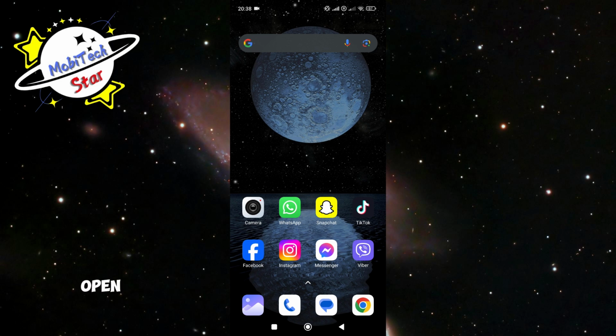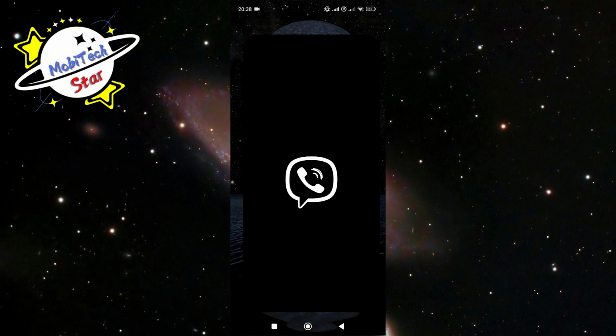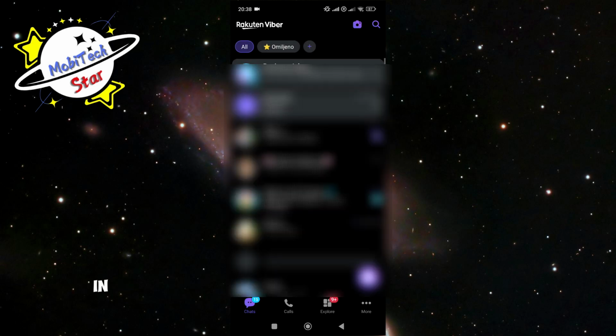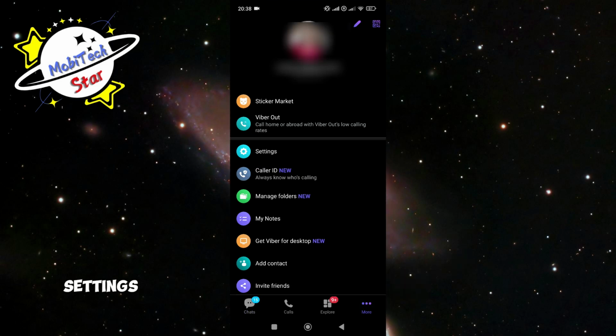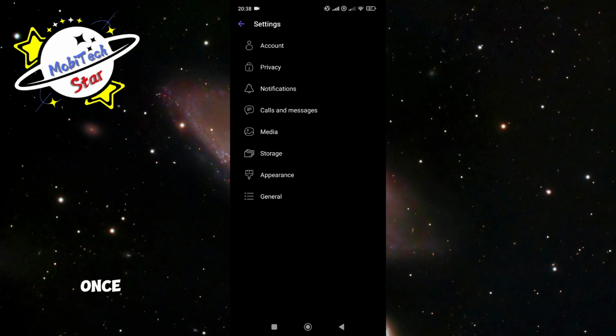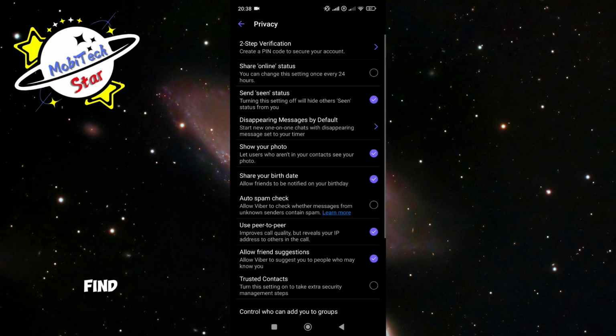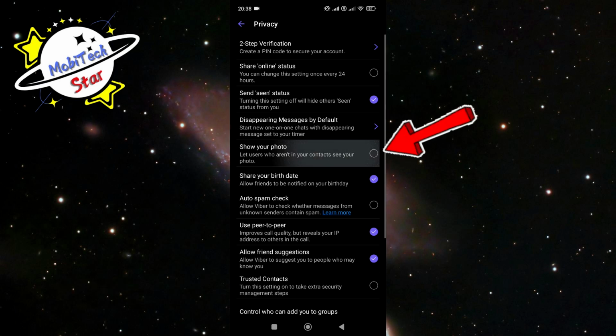First, open the Viber app on your device. Once you're in the app, tap on the More option located in the bottom right corner of the screen. Then go to Settings. Once you open the settings, select Privacy. In this menu, find the Show Your Photo option and tap to turn it off if it's enabled.